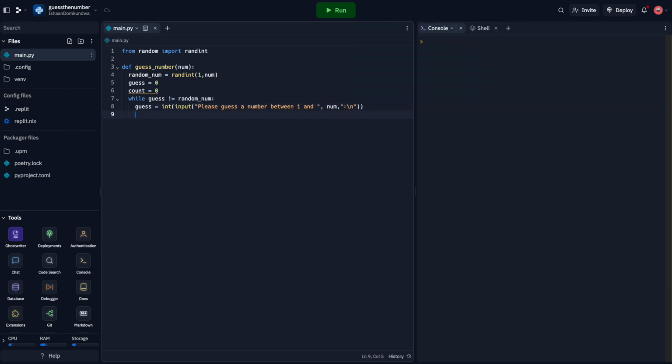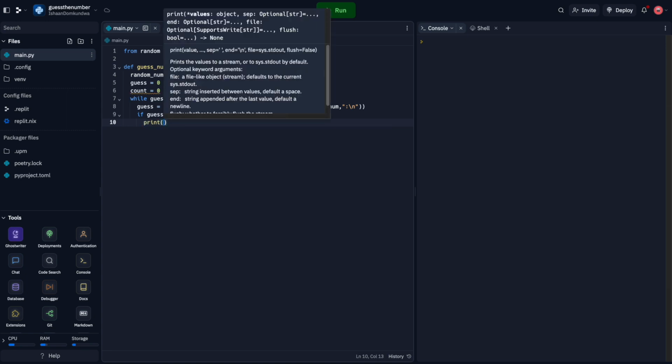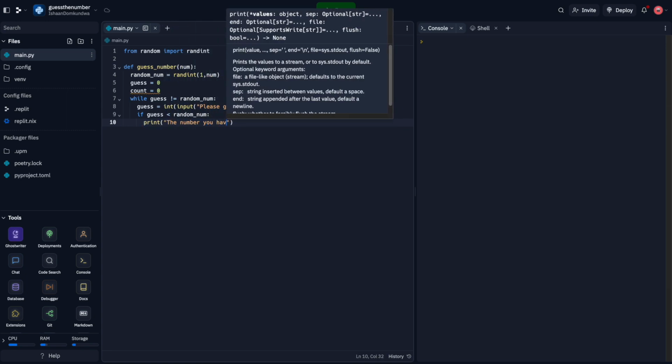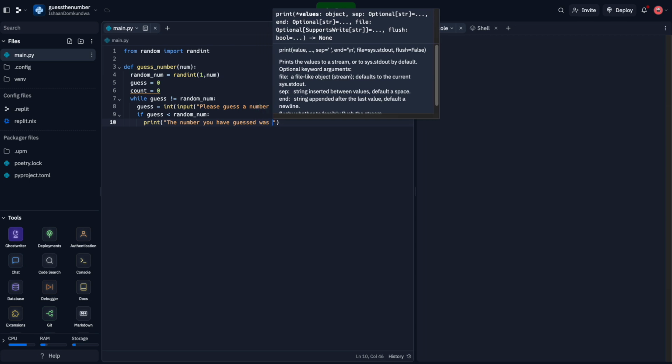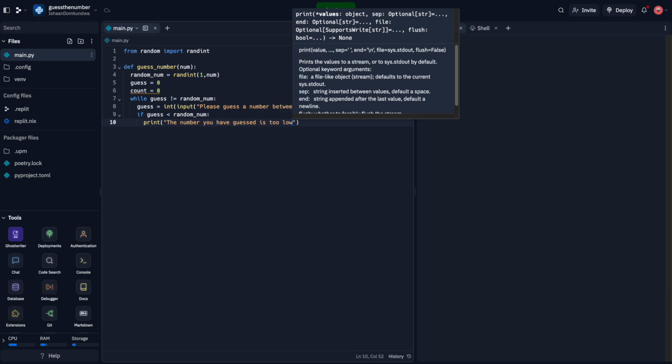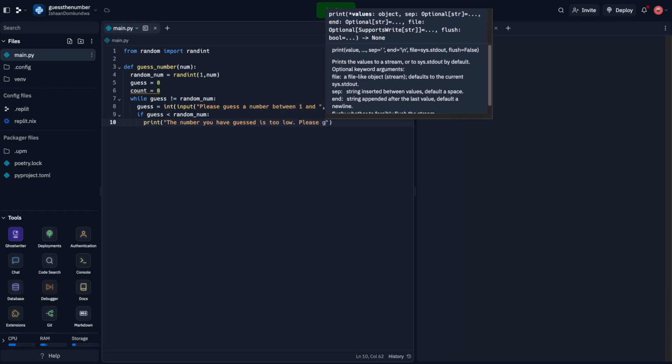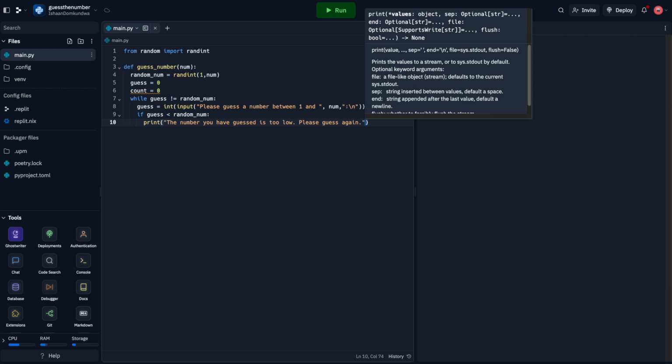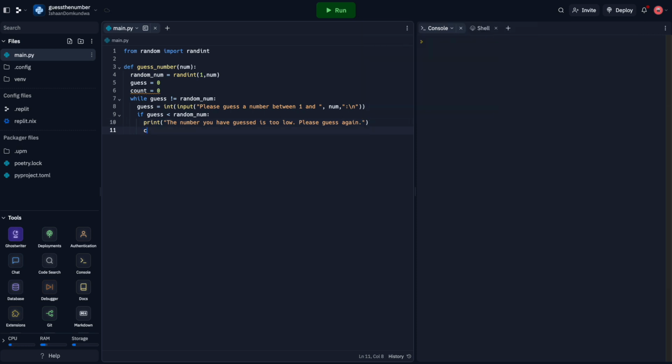Now that we have our user guess, we can then use conditional statements in order to give the user hints. So if the guess is smaller than random_num, then it prints the number you have guessed is too low. Please guess again. And then it increases the count by 1 because that was one user guess.